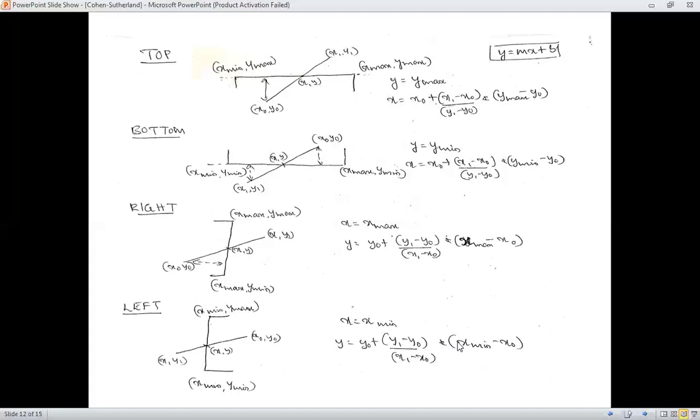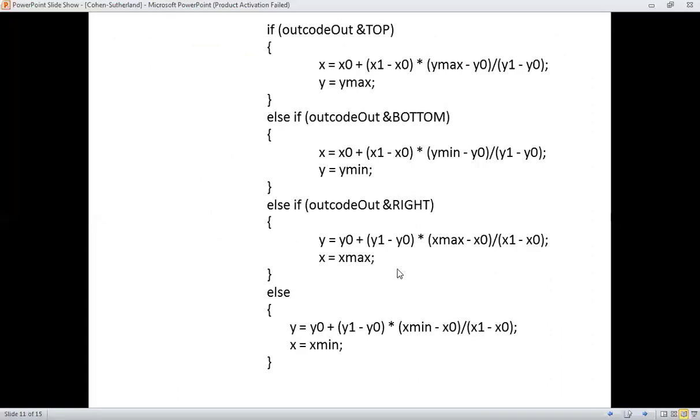So it is the same thing, but for the right, x will become x max. For the left, x equals x min, and the remaining things will be the same. Here x max minus x naught, and here x min minus x naught. So this is the equation that I have used in our program.